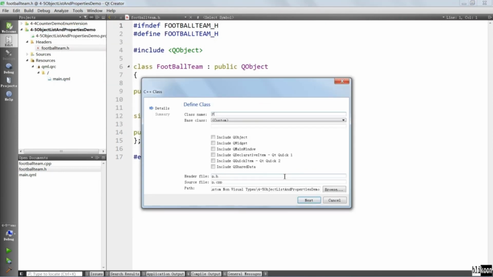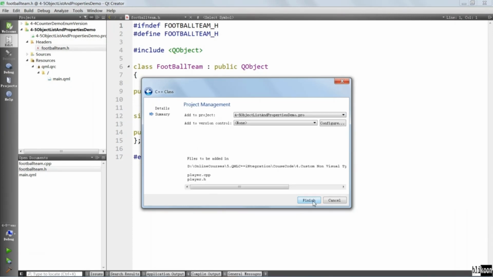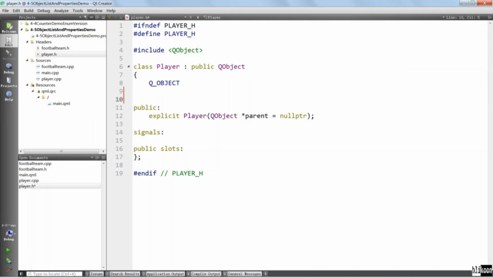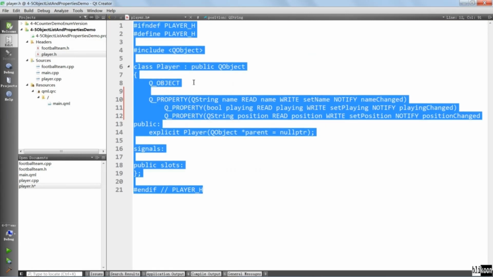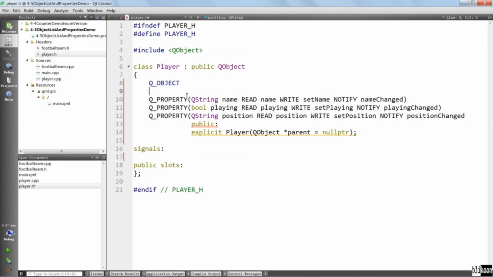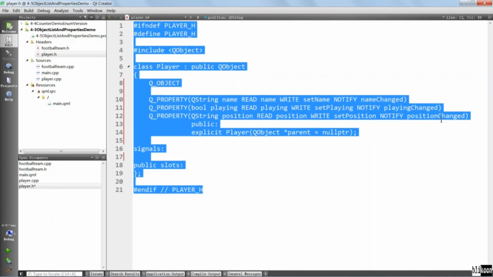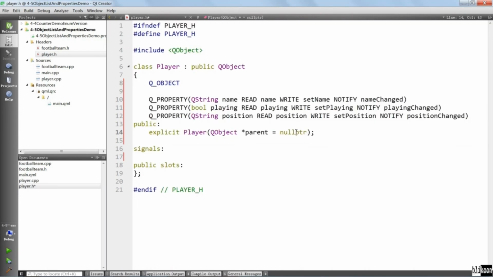Let's do that. Player. It's going to inherit QObject as well. Player is going to have a bunch of properties. I'm going to just put them in here because I don't want to type all this. Let's fix the typo here. Control A, Control I to align, to have things aligned nicely.